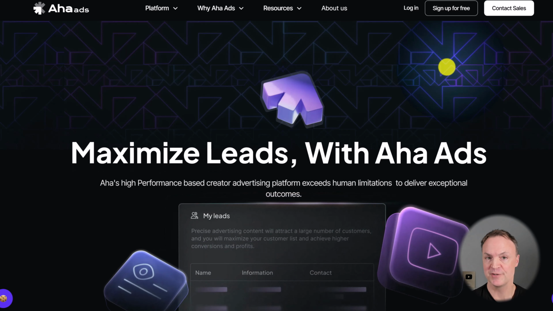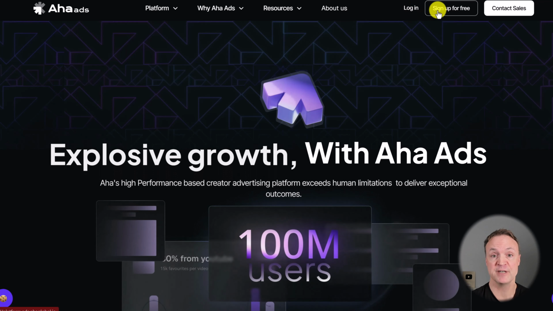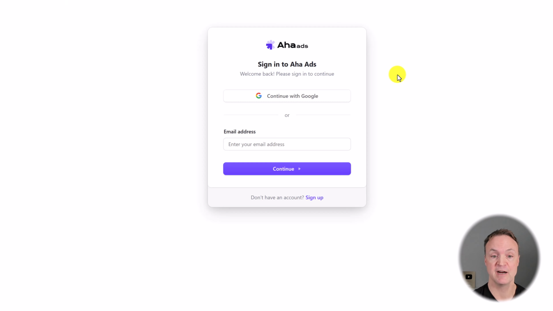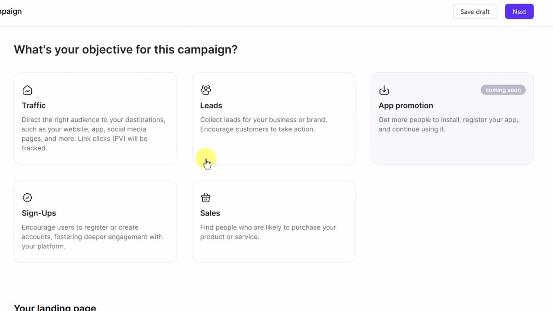Let me walk you through this. You're going to love it. It's super easy to do. I'm going to log in. I already have a created account, but you can go ahead and sign up for a free one. Once we log in here, it's going to walk us through step by step. Once you're signed in, just go ahead and click on Create a Campaign. You're going to see how quickly you can do this.